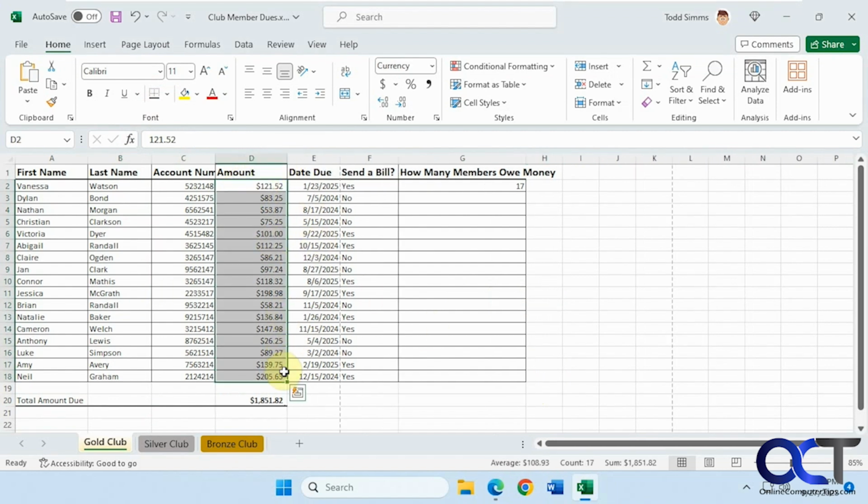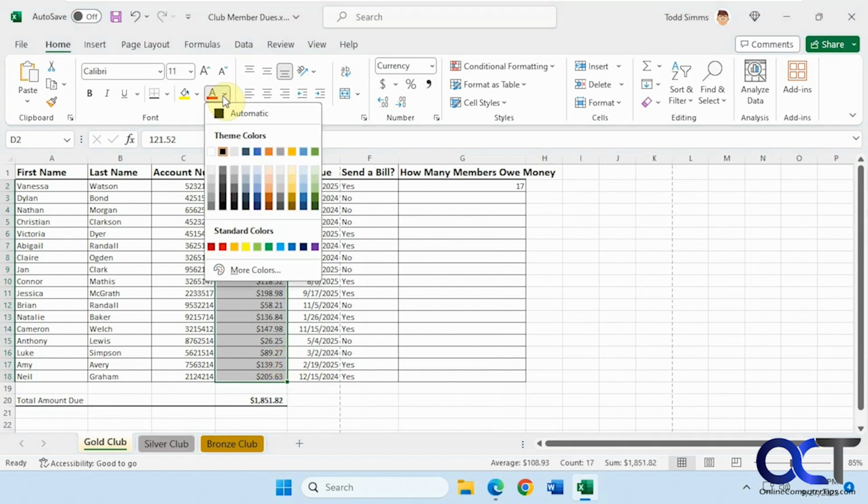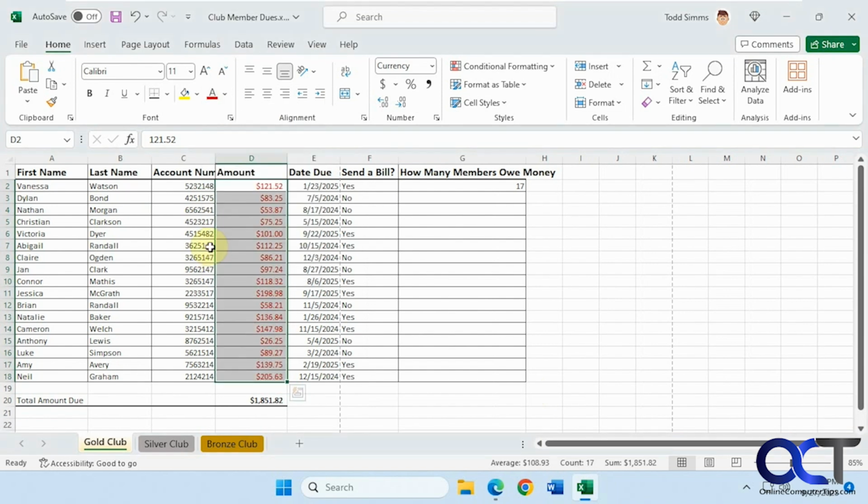Okay, and let's say we wanted our amount due here to show up in red to make it stand out. We could do this. We could pick one of the standard colors here, or a theme color, or we could make our own color, but we're just going to pick one of the default reds here. Let's do the dark red. We'll make that bold as well. So now that stands out.